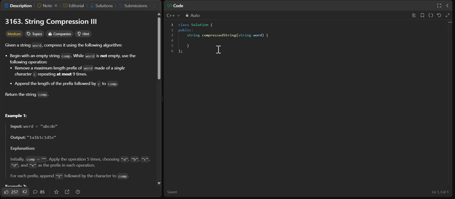Everyone, let's solve today's POTD of LeetCode, which is String Compression III. It's a medium-marked question, but it's an easy question, so let's understand the question first.